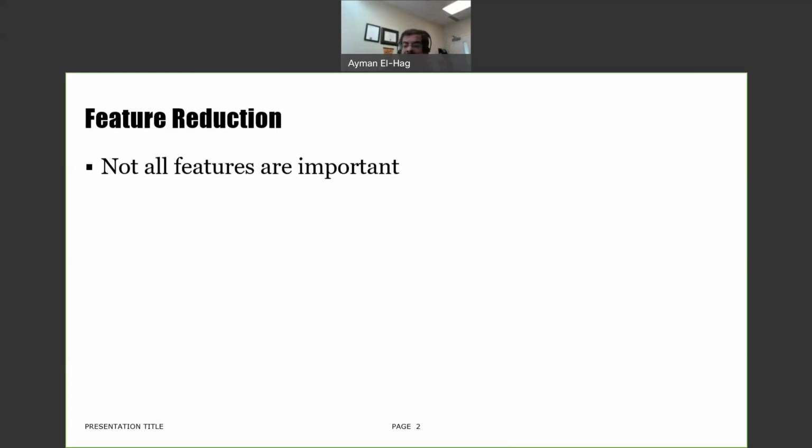So the first thing, something very important, is that not all features are important. This is a fact. Some features are highly correlated with the classes or whatever you want to predict, and some features are not. And I will give some examples in the coming slides. The second thing is that some features are redundant, meaning that if you remove one and keep the other, they will do exactly or almost the same job. So we don't need to have all of them.